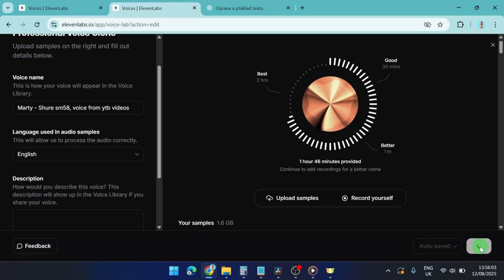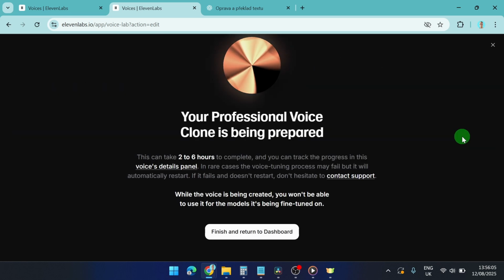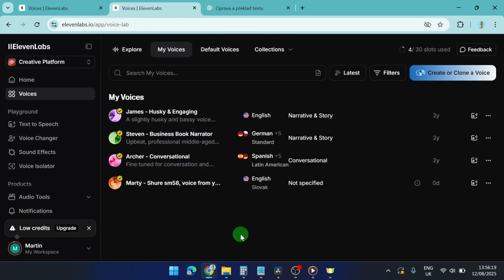After you click Next, a message will appear. For me, the process took around 2 hours. They'll notify you when your clone is ready. Before that, you also have to verify your voice by recording it directly in ElevenLabs. You only get a few attempts. This is to prevent scammers from trying to steal someone else's voice.